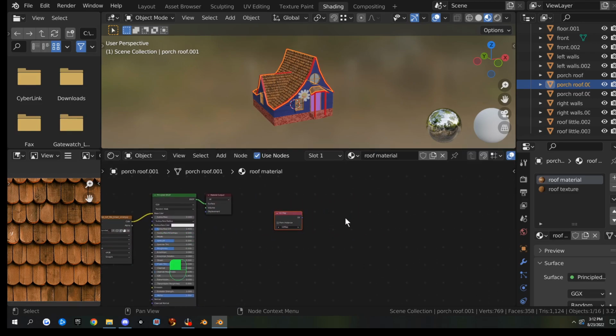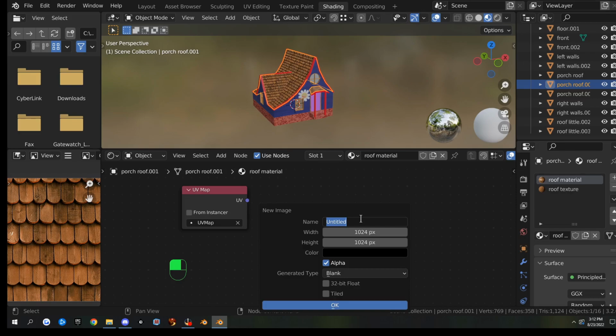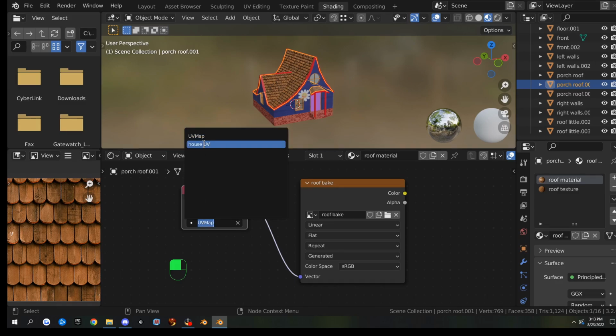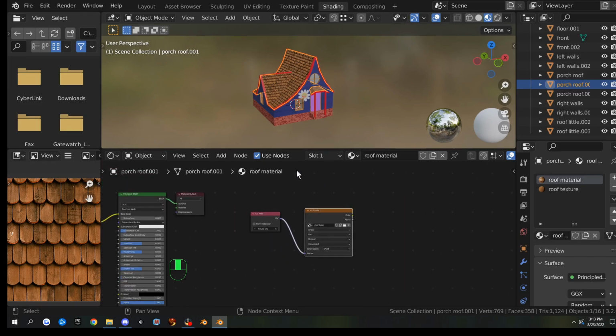And then hit Q and image texture. For those of you who haven't been here, I have that on my hotkeys. Otherwise, you Shift A, texture, image texture. So I'm going to click New, and we're going to call this Roof Bake. Uncheck that, and click OK. And we're going to plug our UV into the vector and change this one to the House UV. Make sure that node's selected.